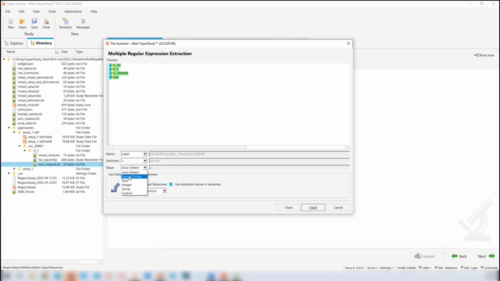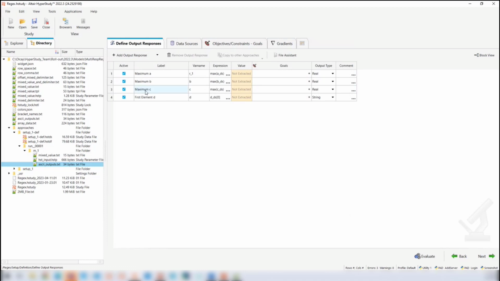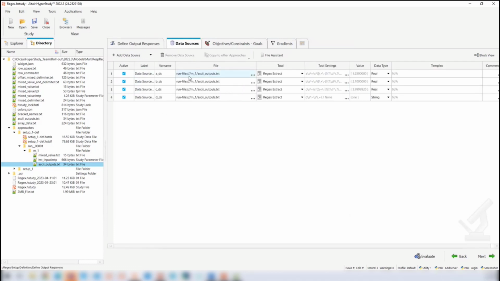And the value, we have different types of value options: real, integer, string, and etc. Again, you have the custom options if you want to go with a detailed definition of your regular expressions. And when you click on finish, it will just give you all four different responses here with their respective data sources.